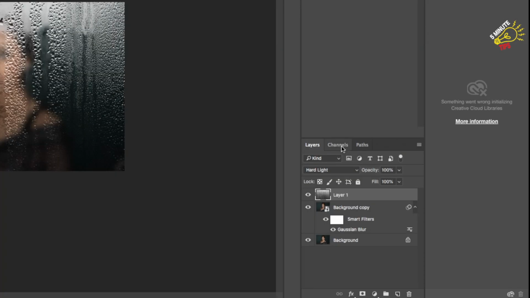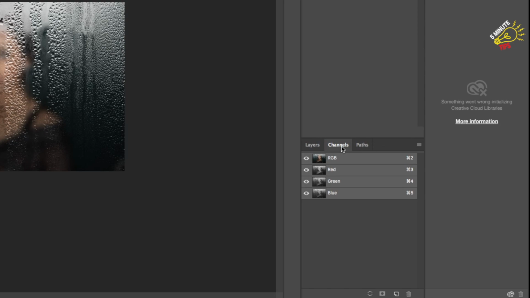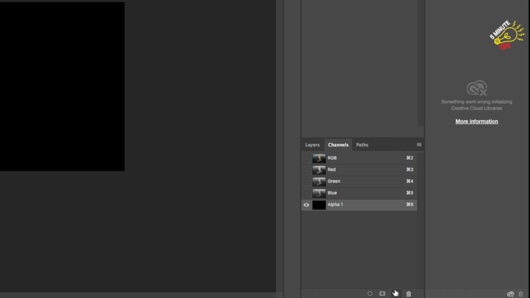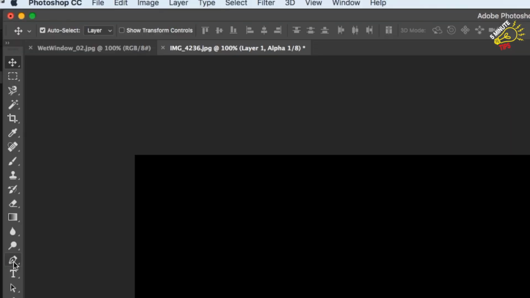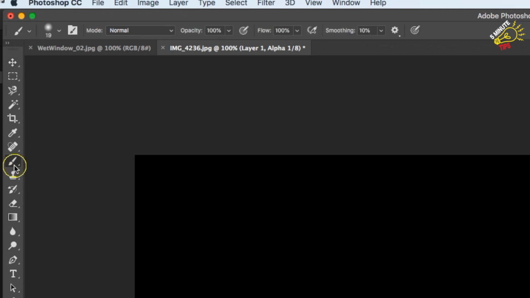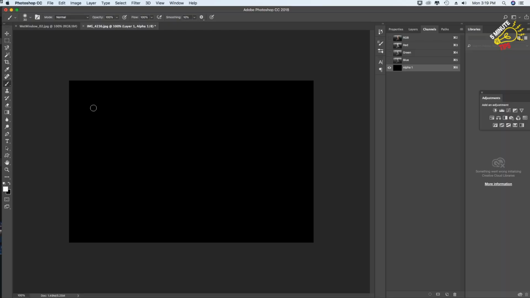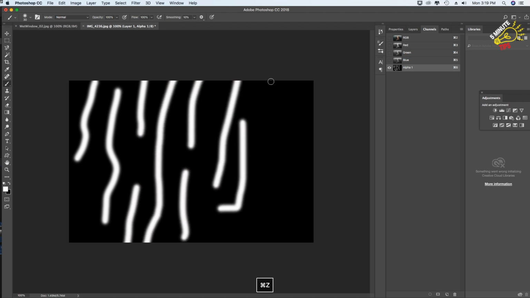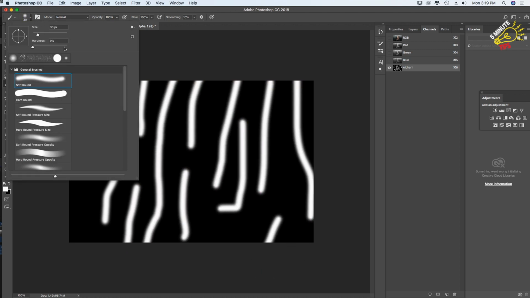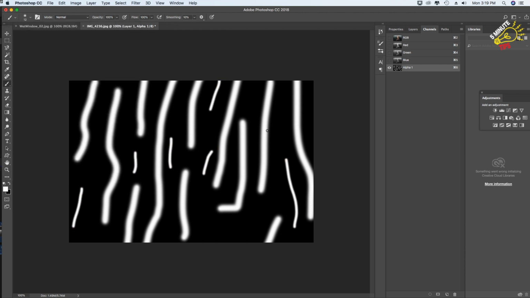Then go to Channels. We can add a channel, an alpha channel. Take the brush and make sure the foreground color is white. Then brush randomly. Adjust to a small size. Add some brush effect.